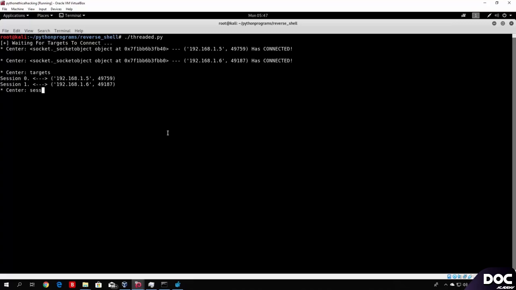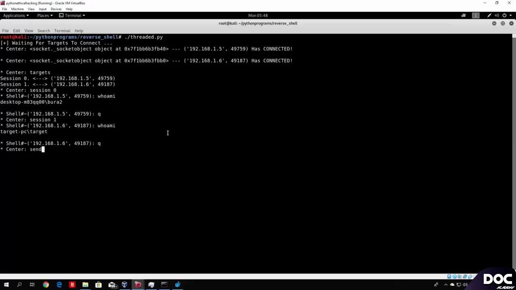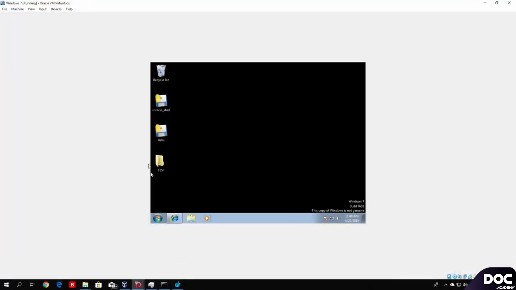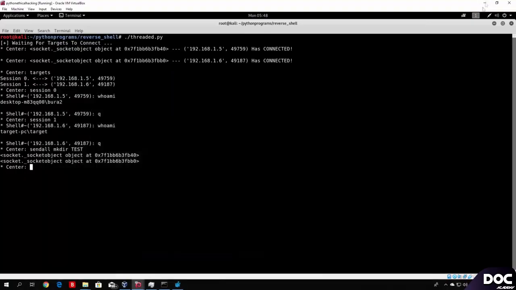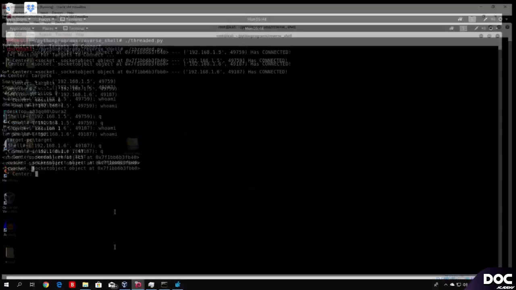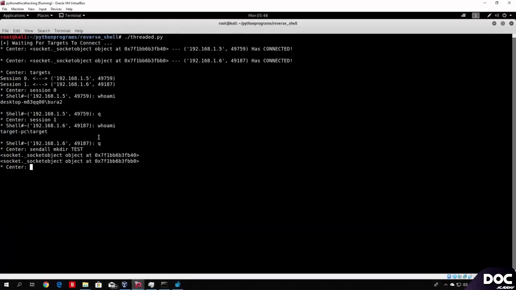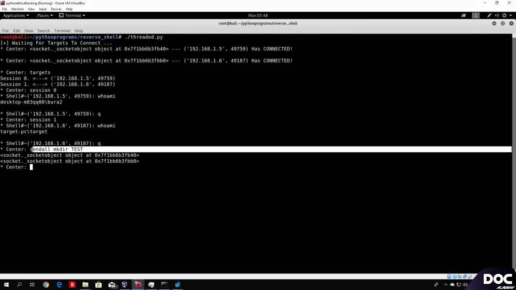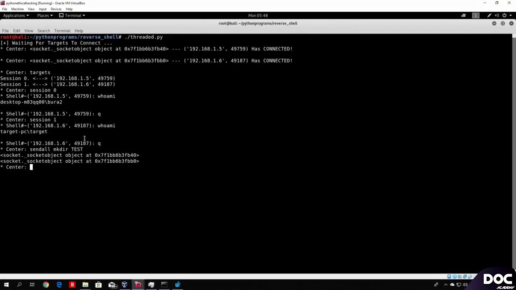Targets, we get the session 1 or session 0, who am I? This is Windows 10, I believe. And session 1, this is Windows 7. And right now, if we just type send all and then actually mkdir test, we send that. We go to our Windows 10 machine, or Windows 7, pardon me. You can see there is a test folder right here, and also on my Windows 10 machine there is a test folder. So if, for example, you had 100 PCs connected to you, with this single command you would create a folder on all of those PCs.